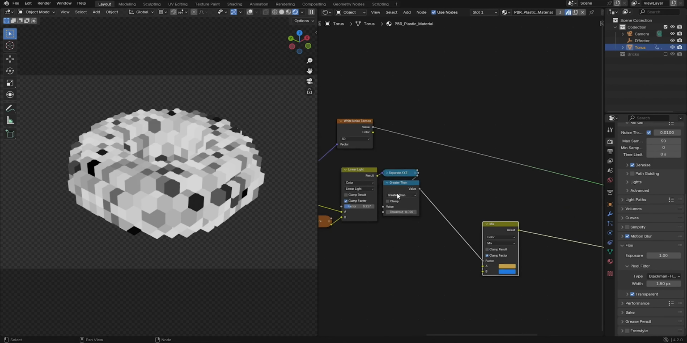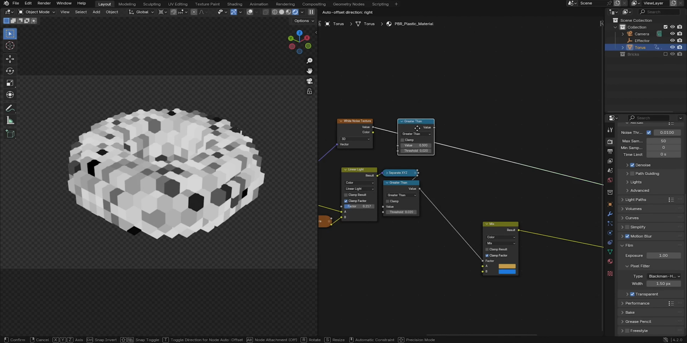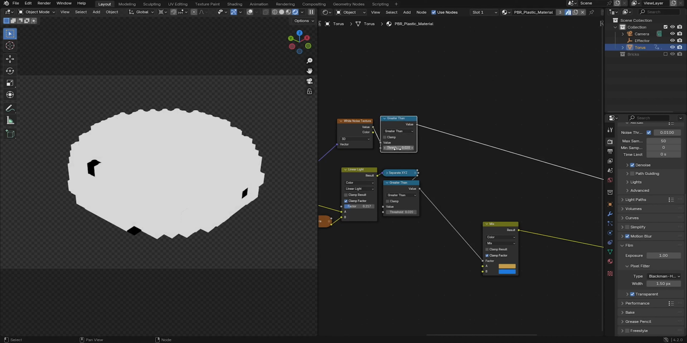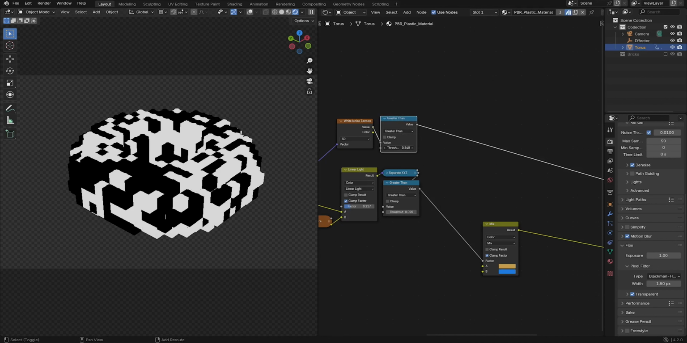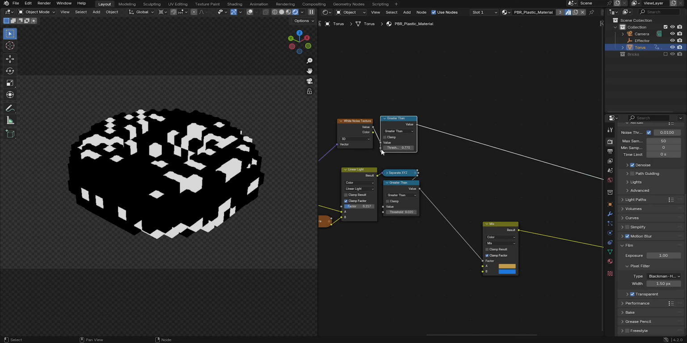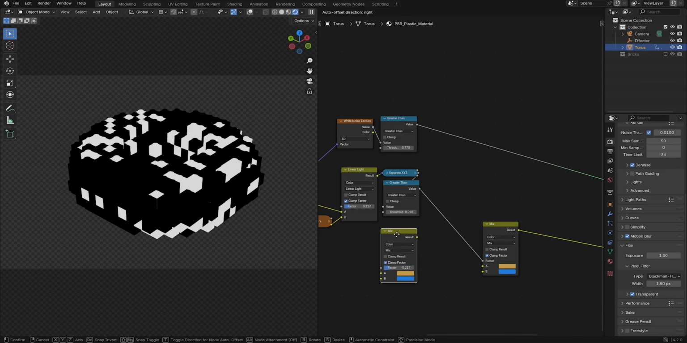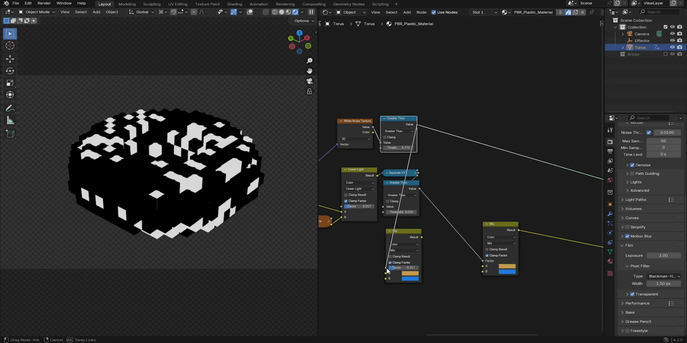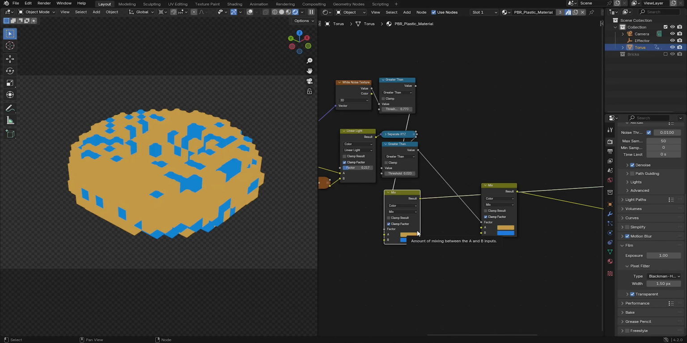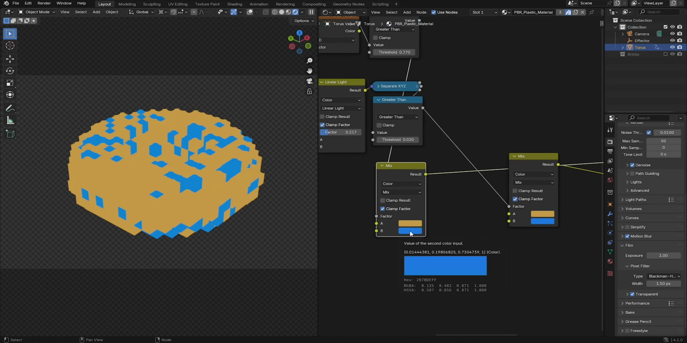And I'm going to duplicate my greater than, and I'm going to use it again as a mask. So basically this is going to control the amount of sprinkles on my topping. I think maybe like a 0.7 is going to look good. So I'm going to duplicate this again. I'm going to plug this here on the mix factor. I'm going to preview it, and I just have to change some colors.